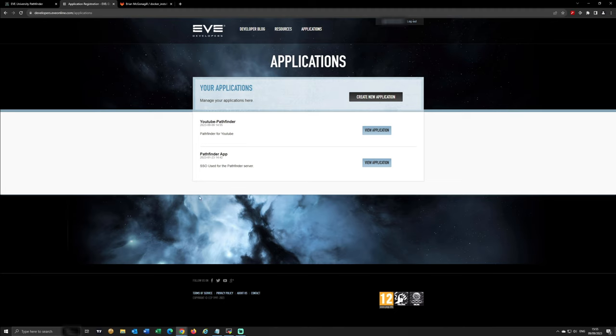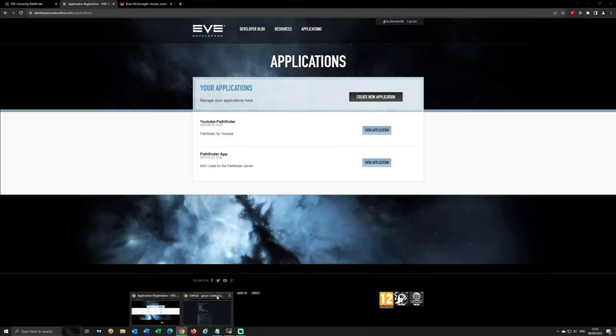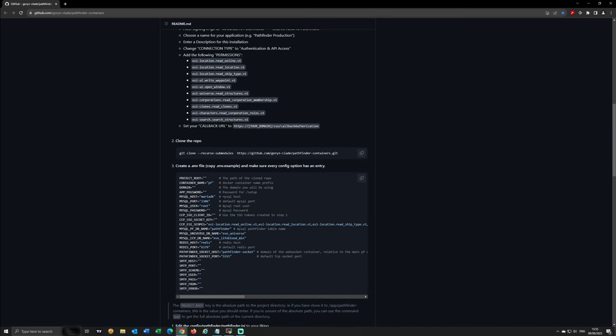And then once you've done that, you'll be taken back to this screen here. Now, what you need to do, as it says, close this one down. We're going to need to get the single sign-on tokens here for these entries. So we need to get the client ID and the secret key.